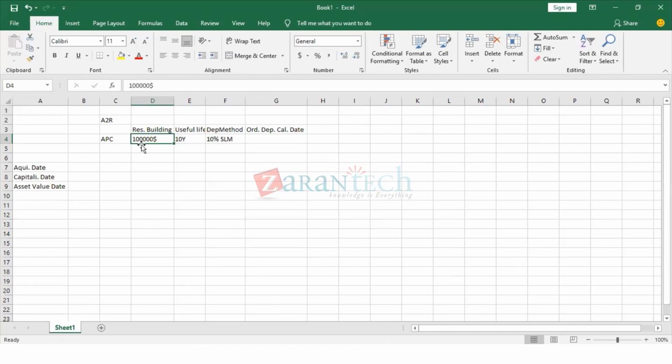What is the date you have acquired it from the vendor? The date is 01/01/2021. This is my date actually. This is not the capitalization, which is when the asset has been put to use. This is the date when the asset has been acquired. So what is the capitalization date? A capitalization date is the date when the asset has been put to use.